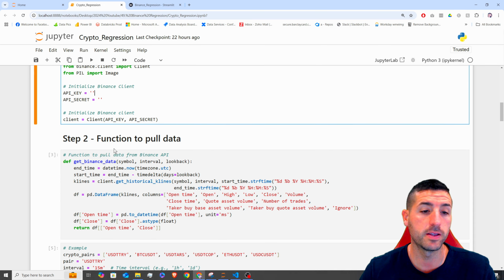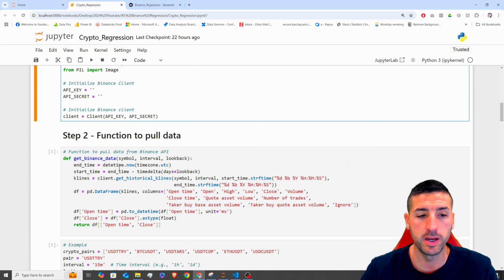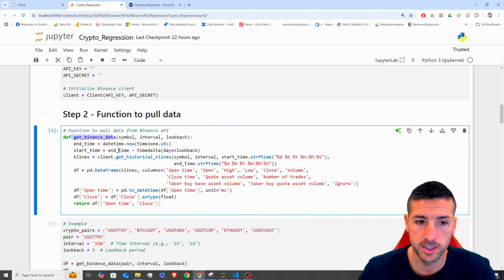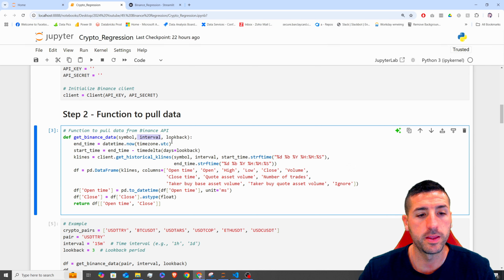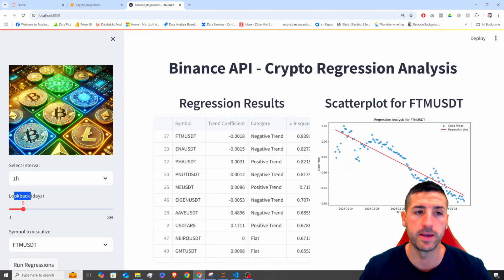Next, we are going to create our first function, which is the function that pulls in data. So we are going to name the function get_binance_data, and we're going to take as inputs the symbol, the interval, and the lookback. Then I'm going to create this end time, which is basically the current time right now. And then I'm going to create the start time, which is basically the difference from the end time and the time delta, so the difference of the number of days we are going to pass in the lookback over here. And this is so we can have these lookback days over here and actually have a range.